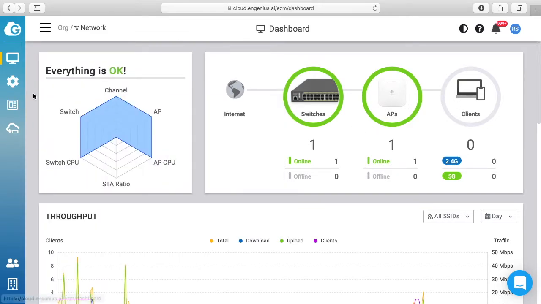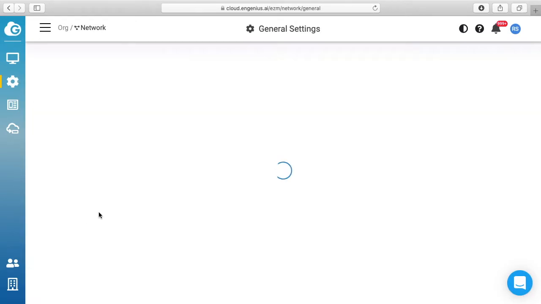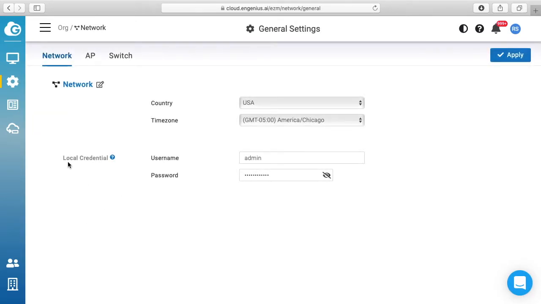So before I do that, I'll go to the gear over here on the left and I'll go down to general settings. And you can see down here it says local credential, and I have a username and a password. And you can hit this little I here and it will show you the password. So what you want to do is write this password down or change it if you need to so you know what the password is. And then hit apply, and I've already done that.